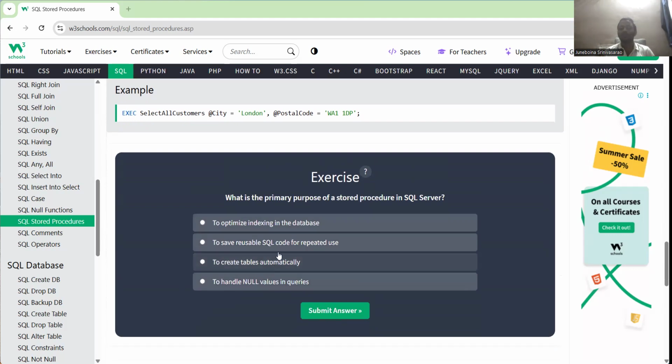The exercise question is: what is the primary purpose of a stored procedure in SQL Server? It is used to save reusable SQL code for repeated use.